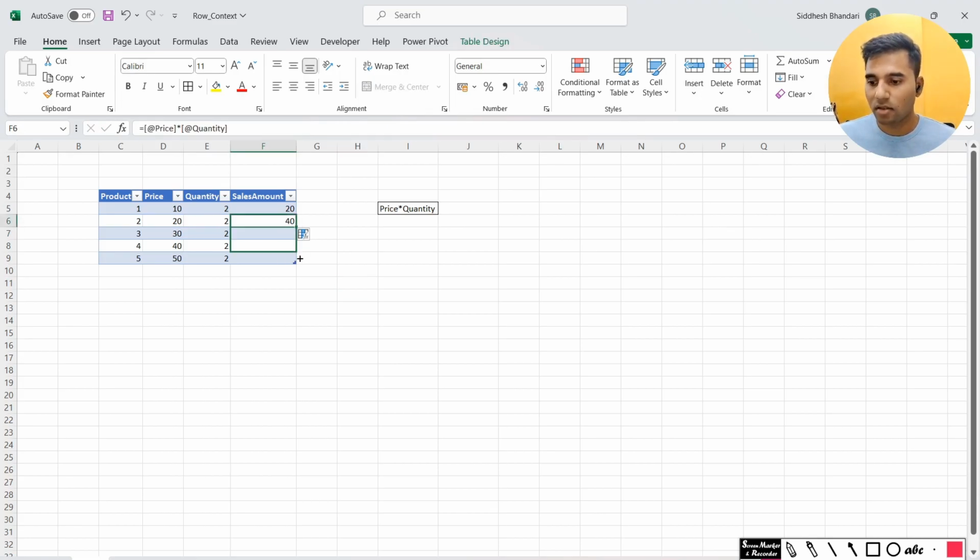If I drag this along right to the bottom, I am getting the correct output, which is 10 times 2 is 20, 20 times 2 is 40, and so on and so forth. So what's happening here is I am basically calculating the sales amount by iterating the table one row at a time. That's what's happening here. The key word here is iterating, and the other keyword here is row by row.